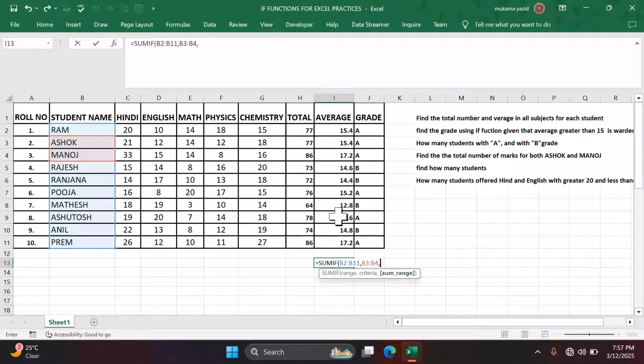The other part is the sum range. What do you want to sum, and from which? The range is like the entire list, but out of this range you want to sum specifically for these two guys. That is the criteria you give. Here is the sum range. From this range it will sum only for the two people, so we select the range and close the bracket. If you are using Excel 365, if you press Enter, it will give you the answer.